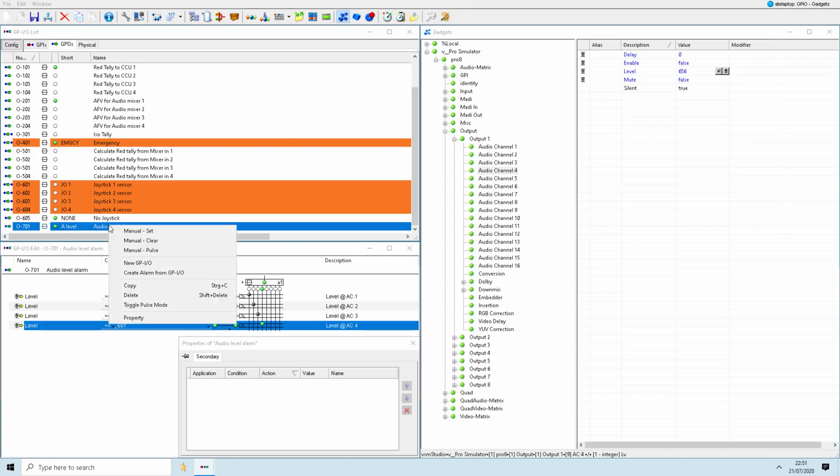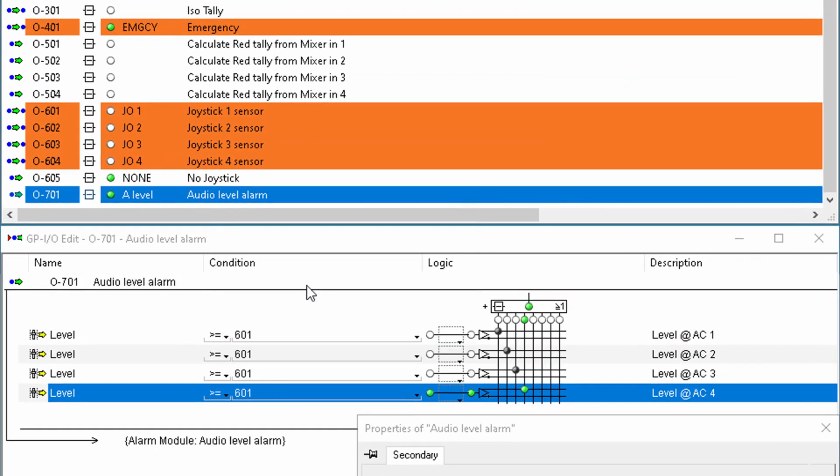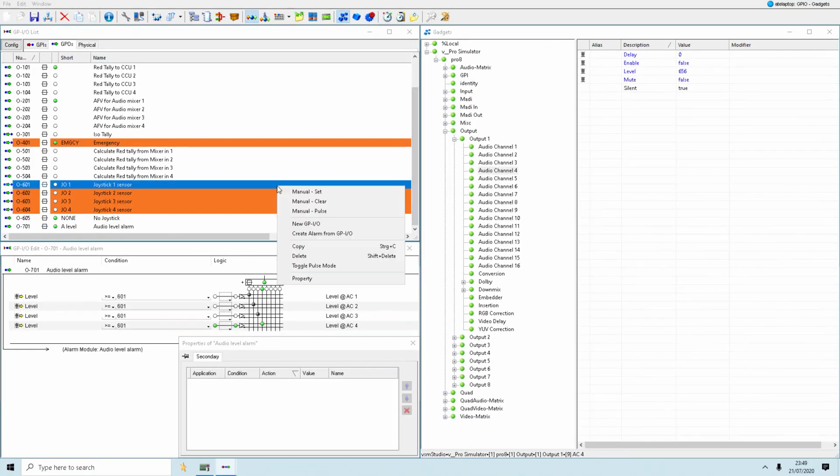If I right-click on this GPIO, I can select Create an Alarm from GPI GPIO. Now, if an alarm is triggered, it could be used in a panel if you have an alarm window, or it can send a message to your logging or data mining system. Next, let's do the opposite.